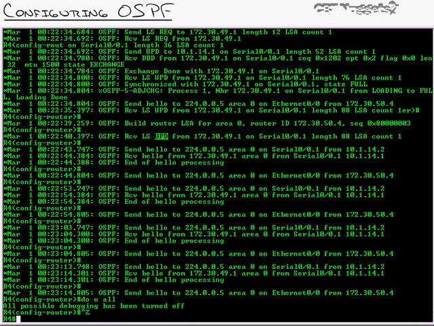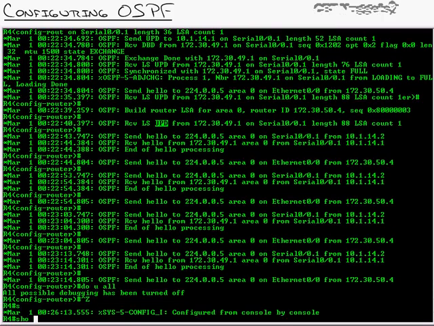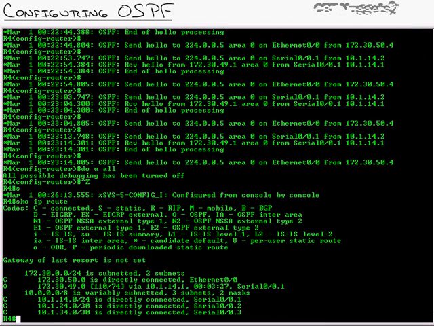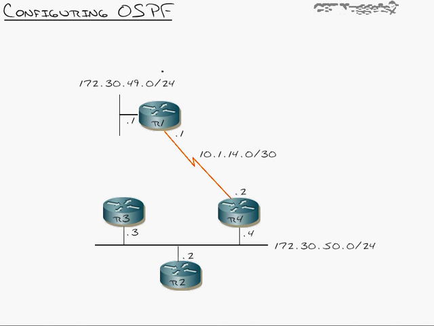Now I jump back here on router 4. Let's do a show ip route first of all, because we can see that we have an OSPF route in the database, or in the routing table, saying 172.30.49.0. It has learned about this network up here behind router 1.